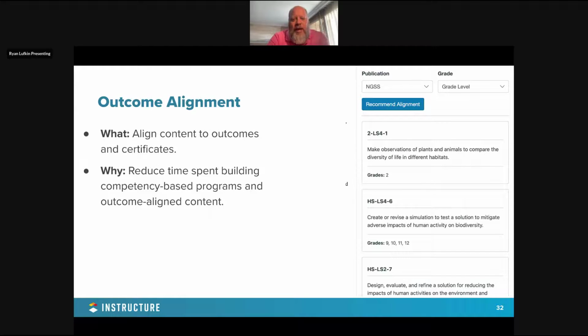Outcomes alignment, I think, is in early beta right now. Again, it should be early summer. But this is about saving educators time, building competency-based programs and developing outcome-aligned content. We'll make sure there's a broader demo around this that's really compelling. I actually don't have access to that right now, but this is one of those really time-consuming tasks that is made much more simple with the use of AI.